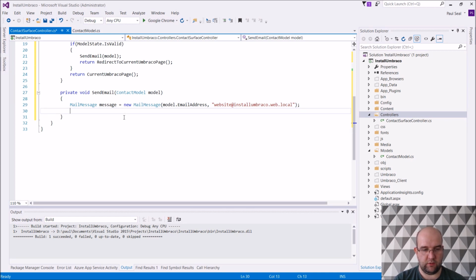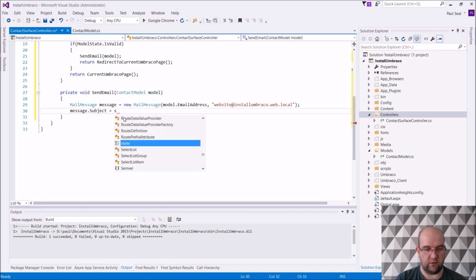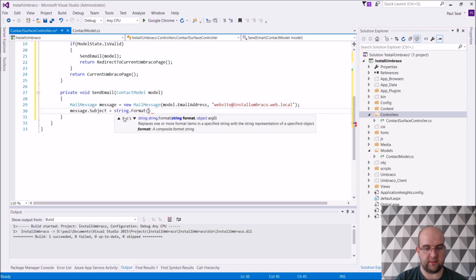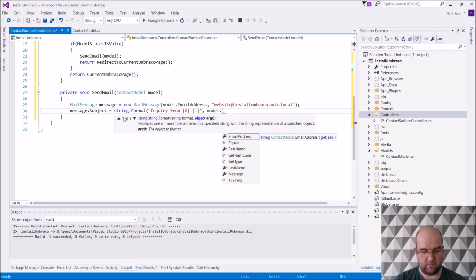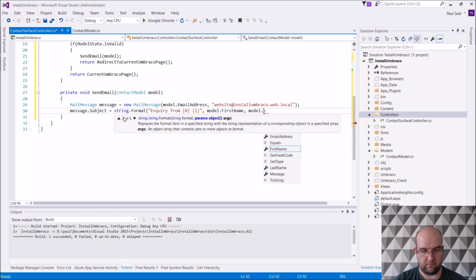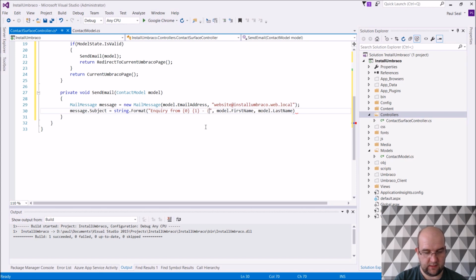So for the message, we want to add a subject. So message.Subject equals string.Format, inquiry from, and I'm going to set this up so that I can pass in the first name and surname. And I'm probably also just going to include their email address in the subject as well.